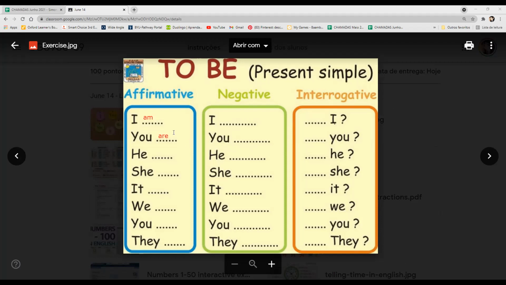I'm just showing you that if you can't write on the poster, on the image, of course, because this is a JPG, it's an image, so you can write on your notebook. So here, he is, she is, it is, we are again, you are and they are. Okay, guys, so then you do the negative and the interrogative for homework. All right, good. So let me clear my annotations. Back to our page there.